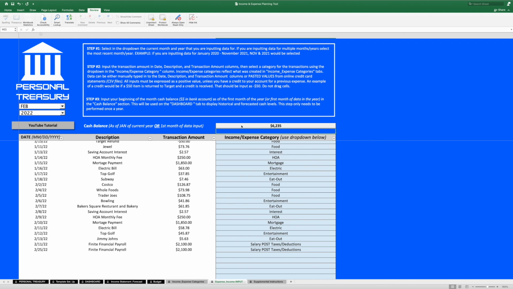If I bought this tool in March, and March is the first month I'm inputting data for, I would put the amount of money I had in my bank account as of the beginning of March. With that, we conclude step number 3.